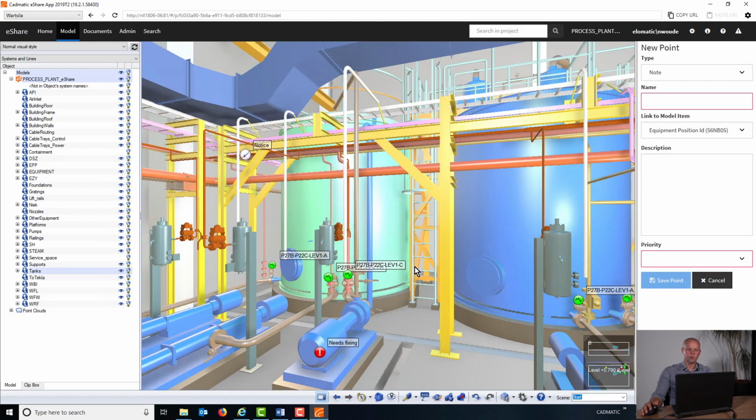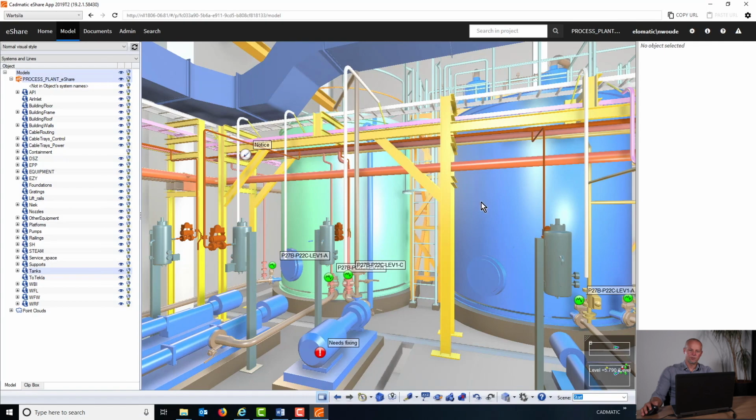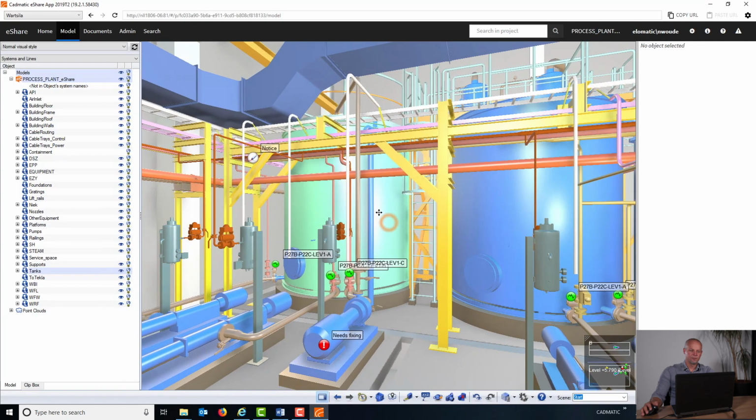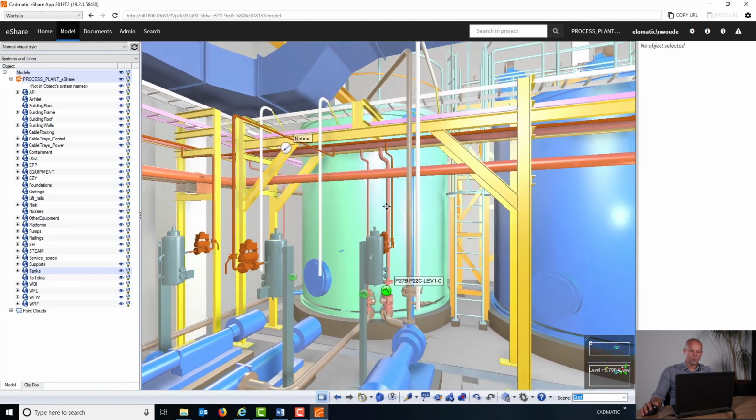When you say add smart point, you can choose for it to be a note, a PI or a TML. Now I'm going to show you some examples. I'm just going to cancel this one here. I'm going to show you some examples of what we have here in the project.